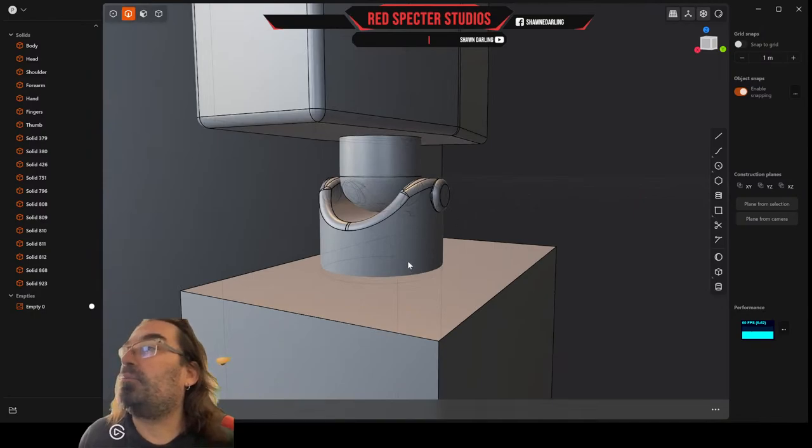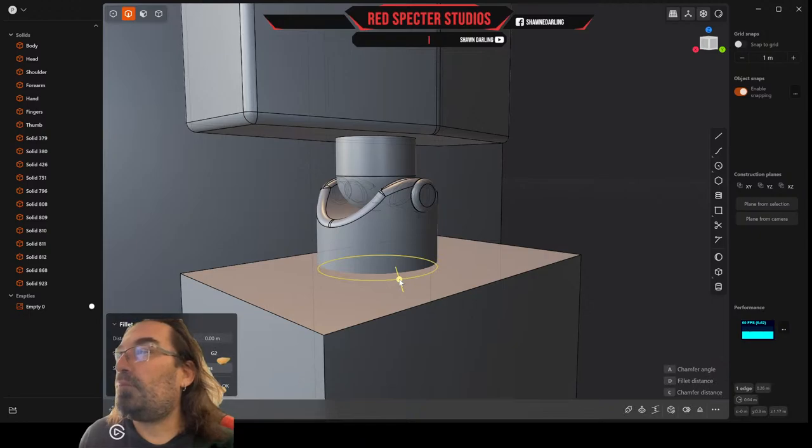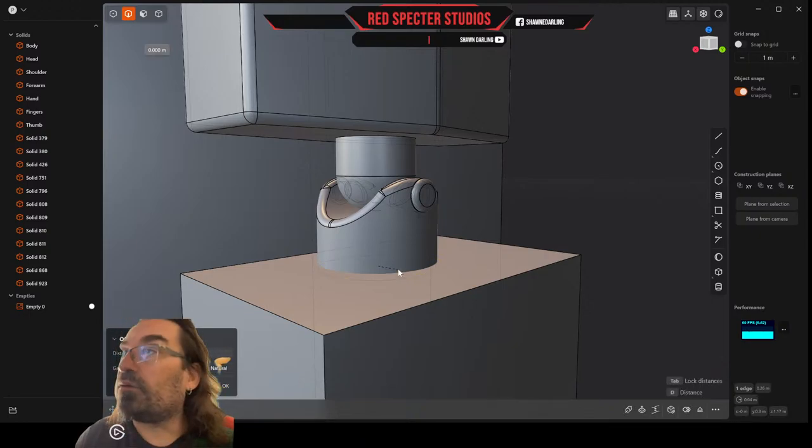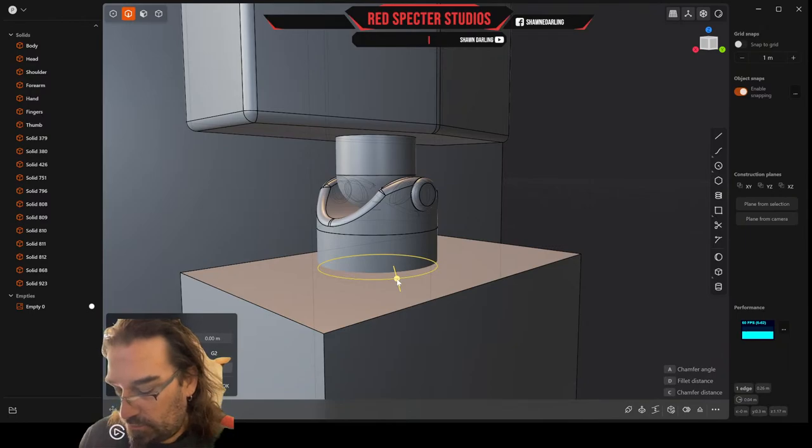I think I want to put a couple of rings here, though. And we'll see how we can do that. Gonna go like so. Gonna offset this one as well.